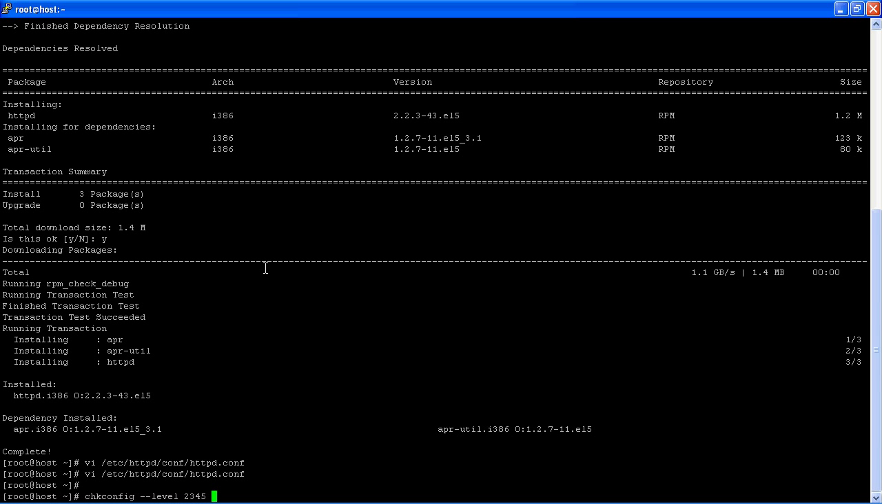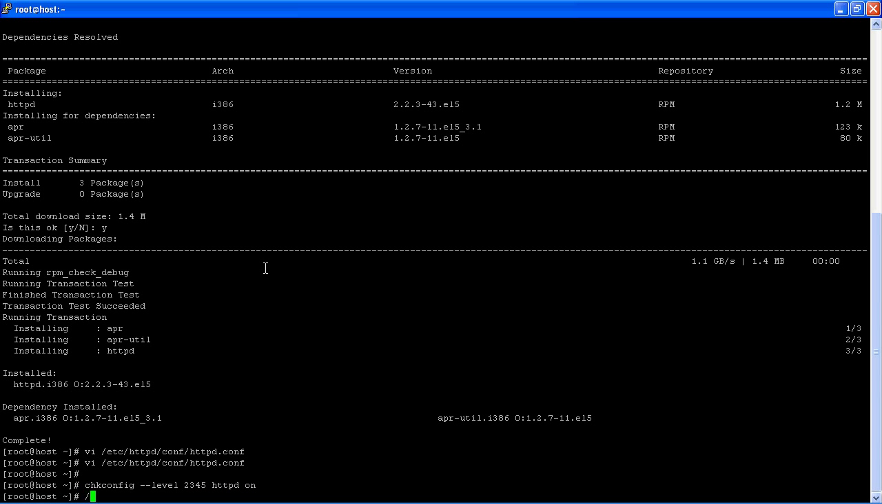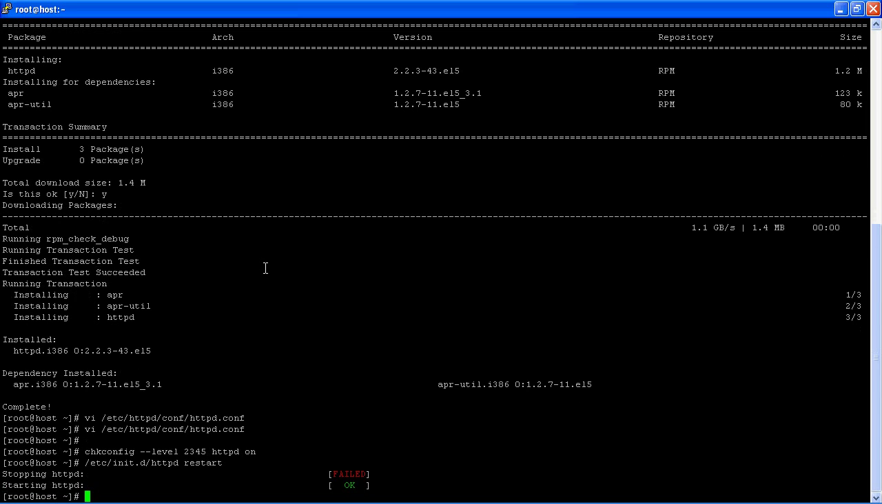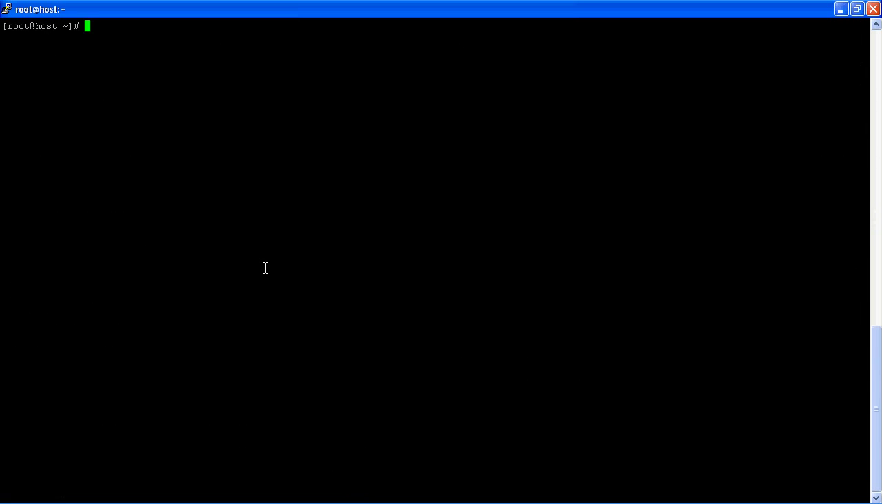All are over, just enable the service for all the levels in your server. There is no 1 and 6, because 1 is single user mode, 6 is restarting, and 0 is the shutdown command. Okay, 2, 3, 4, 5, that's it. Yeah, it's enabled. And restart the httpd service. Of course it will give an error only the first time, because it's not running. Just check once again, stopping and starting.